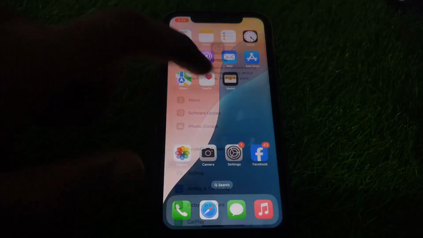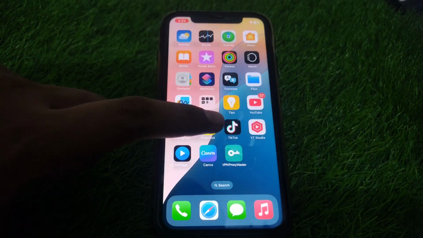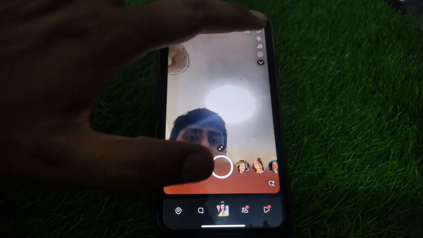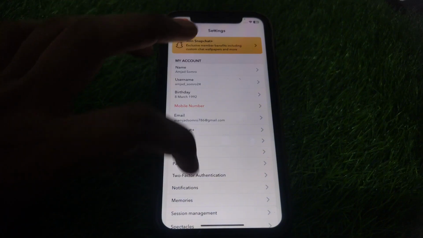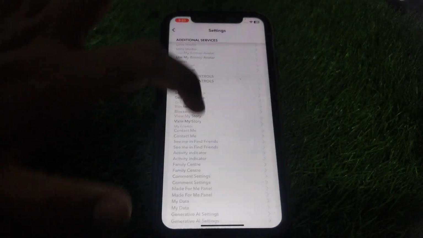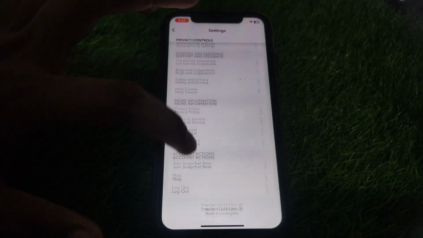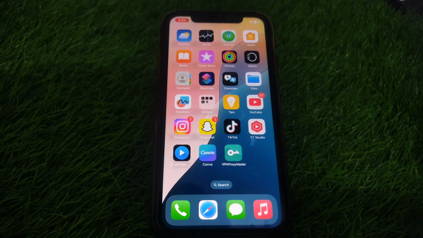Now you have to open Snapchat again, and here you have to click on settings. And after that, you have to make sure that your account is working well, and here you have to click on help center, and open the Snapchat support, and report this problem to the Snapchat support team. And after that you will get an email from the Snapchat support team, and they will solve the problem for you as soon as possible.